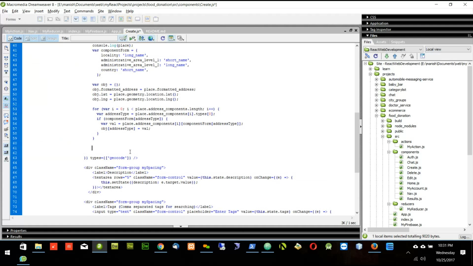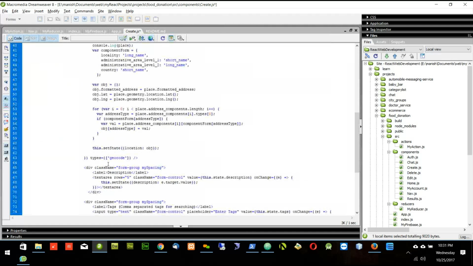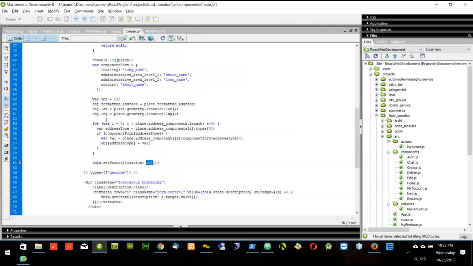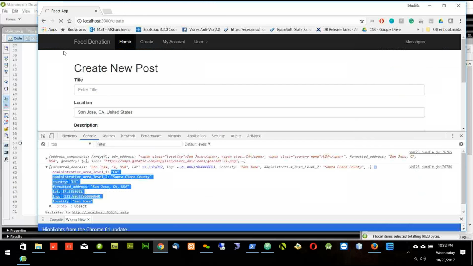But I will say this dot setState, and inside setState, I can start with the curly bracket. I can say location colon object. So this location is nothing but the location which I created here, and this object is nothing but the object which we get here. We build the object here. And now we will see if it is saved in the state or not.